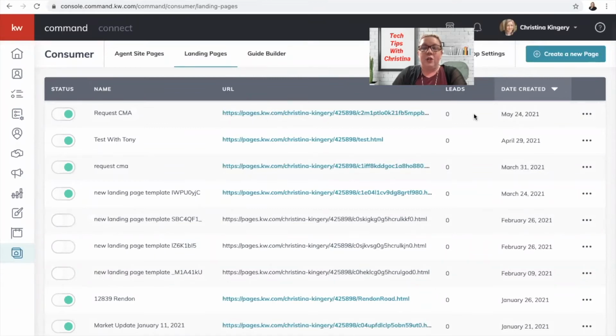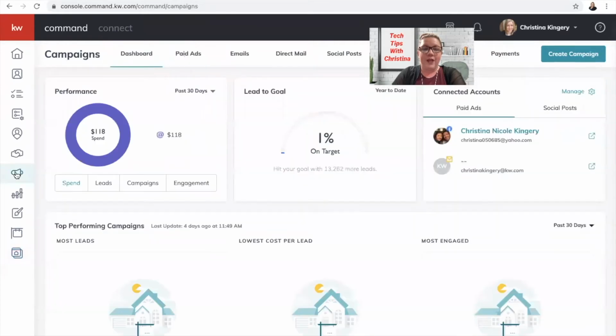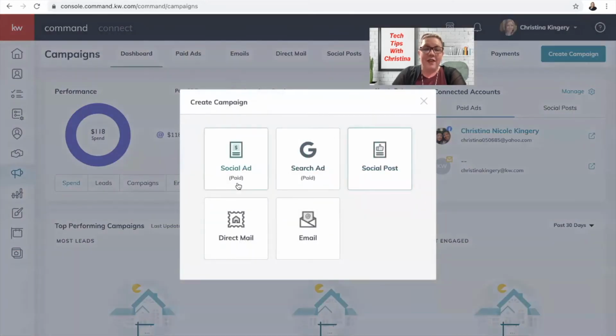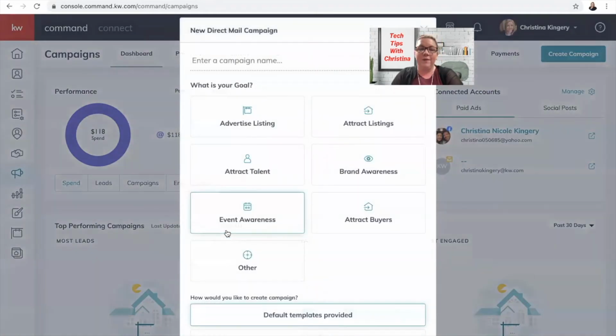Okay. So what's really great, we're going to start our direct mail out campaign now, and I'm going to show you where we actually use this. Okay. So we're going to go over to campaigns, which is on the left side, the megaphone. And then we're going to click the blue button at the top right, create campaign. And then we're going to click direct mail. You have to name your campaign. So whatever the address is that you're focusing on, that neighborhood or whatever you'd like to name it, you go ahead and put that here.